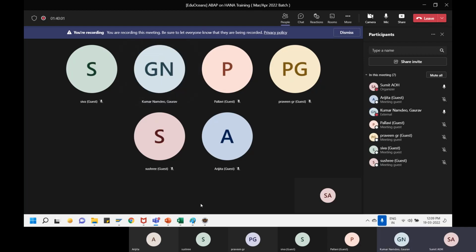Within Eclipse, we would need some add-ons, but I'll show you how you can have those add-ons installed on your system as well.